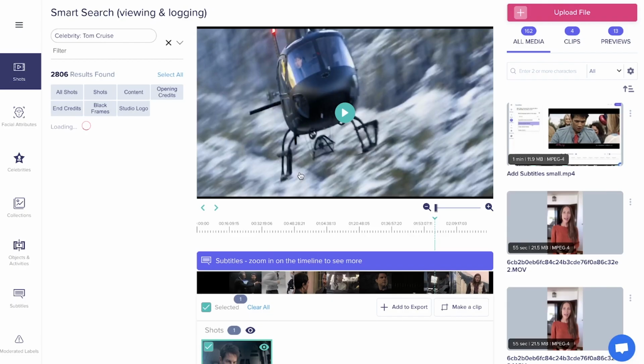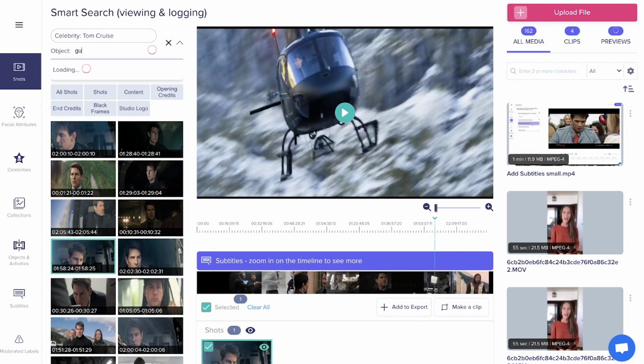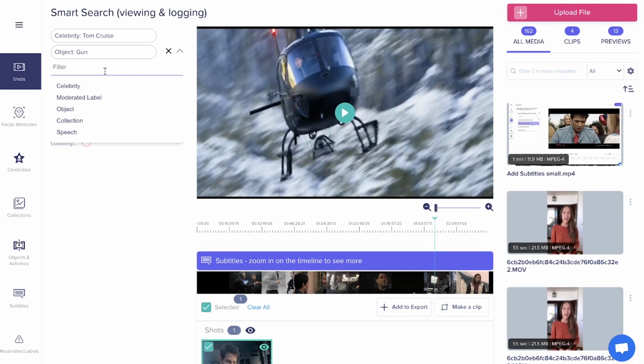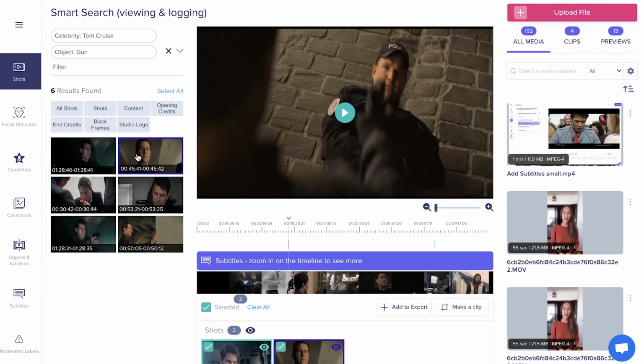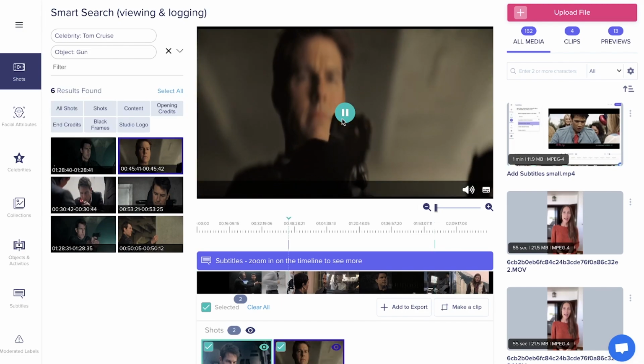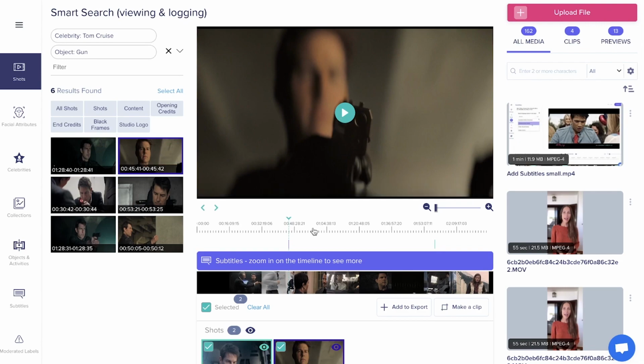I can do more searches, for example, Tom Cruise again. This time I'm not going to give him any of these, but instead I'm going to have the AI find him with a gun. And here are the six scenes that the AI found with Tom Cruise and a gun. And there we have it, Tom Cruise with a gun. And you can see down here on the timeline where these two different moments appear.